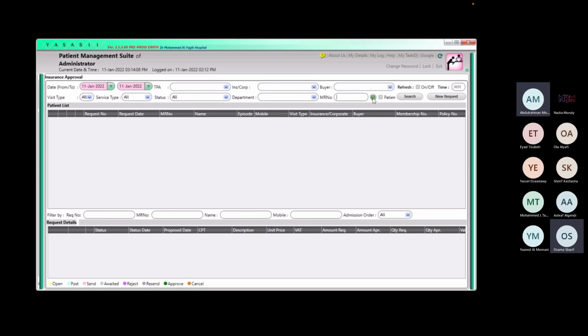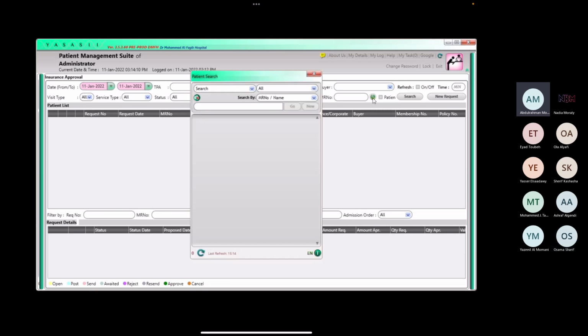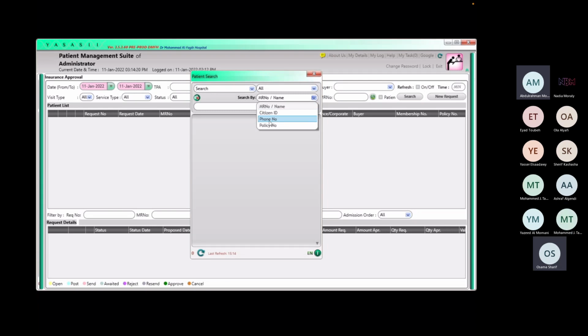If he doesn't know his file number, click on the green box and search by either citizen ID, that is his Iqama, or his passport number, things like that. His phone number, if he knows it, or policy number. This should be enough for you to search for that particular person.